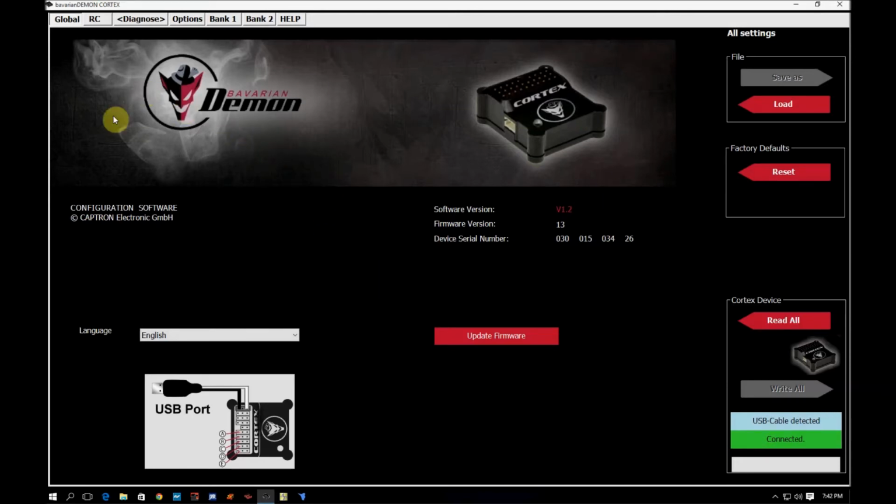I want to cover, you're going to be able to see your software version, the firmware version in the Cortex, device serial number, an update firmware button, save as button, load button, reset button, read all button, write all button.